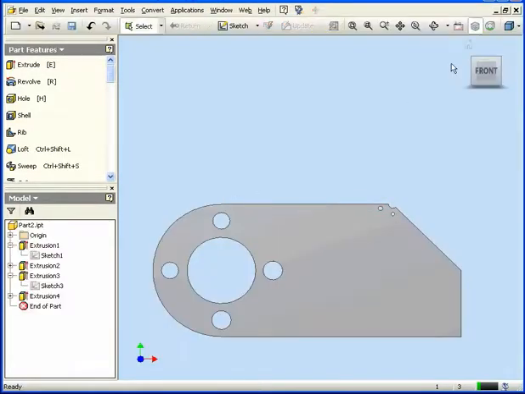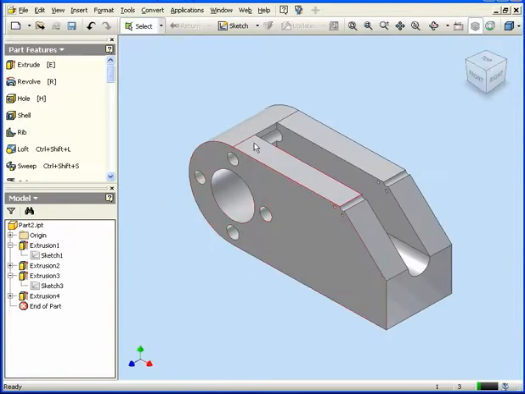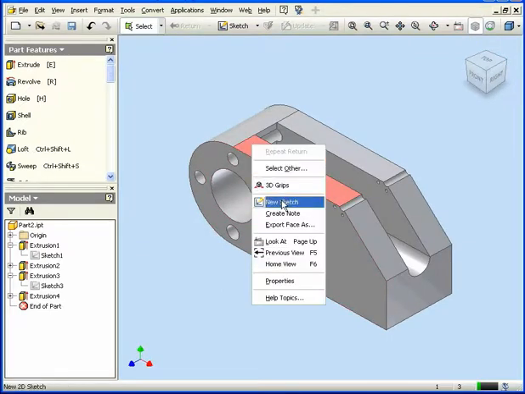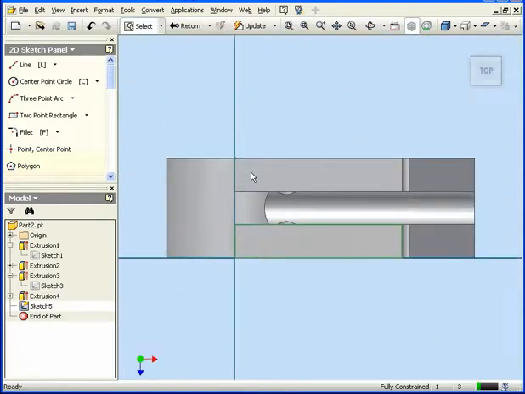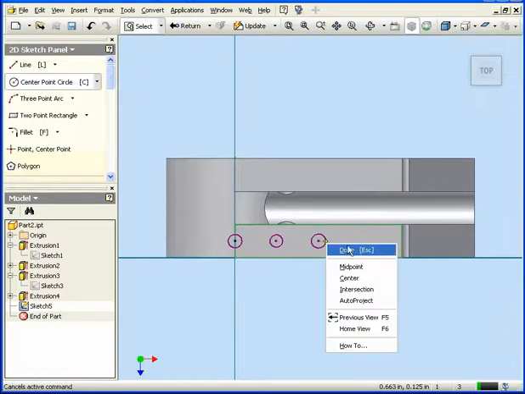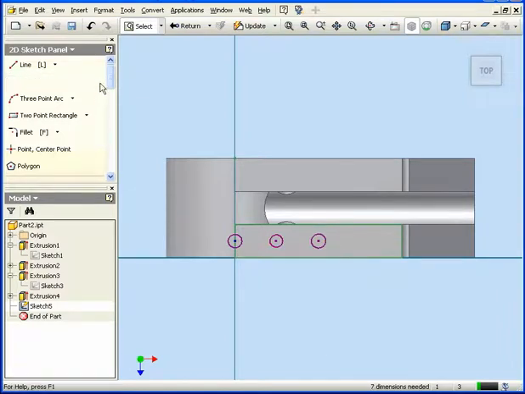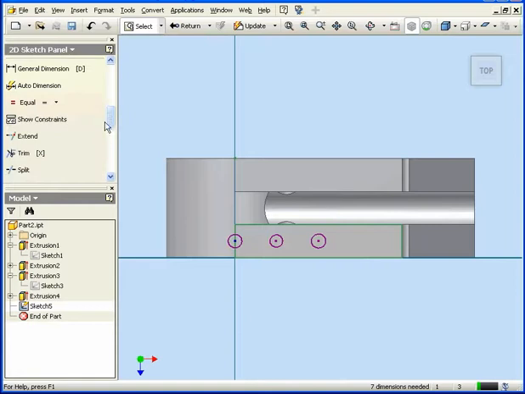We're going to create a sketch. Right-click, New Sketch, Top View. And I'm going to create a few holes right here. Let's create some circles. And right-click, Done. Let's give them an equal relation.